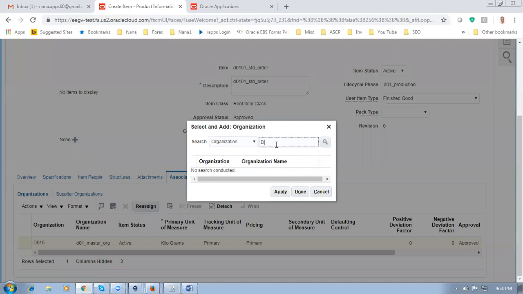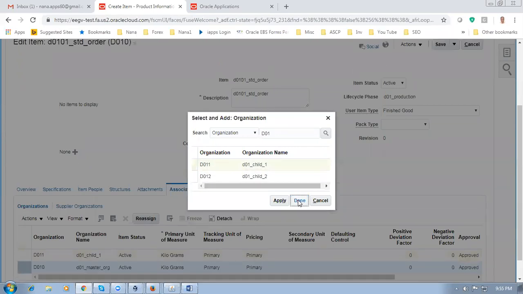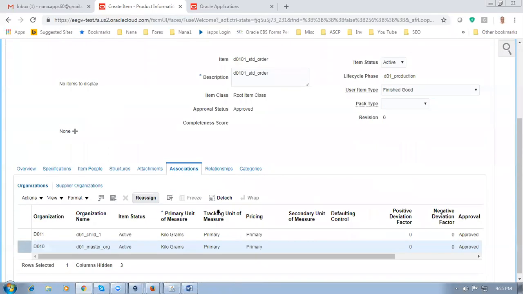Fine, go there. It's a capital D01 and then give enter now. It will show both the options. Both the child orgs are not showing. I will choose only one of the child orgs. And click on apply and then click on done. I cannot do it because for this org, I have not provided the function security and data security. So I cannot associate with the child at all.